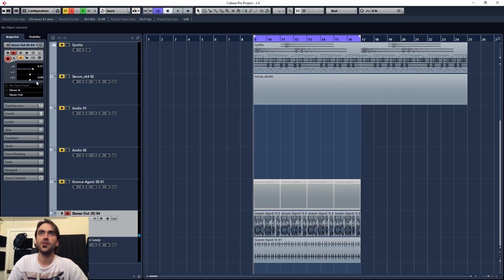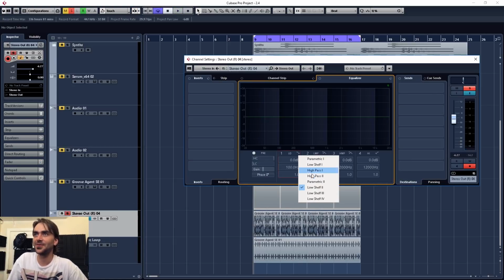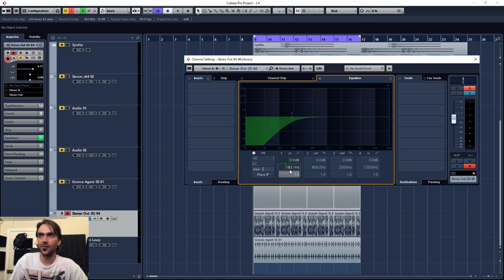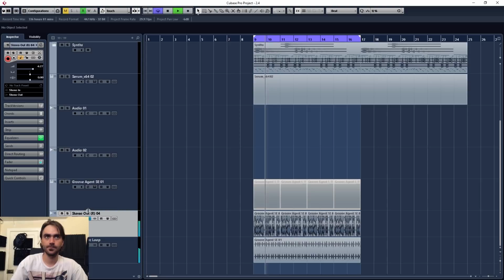Cool, that's sounding pretty awesome. I'm going to slap some EQ on to high pass these hi-hats a little bit, just because I find that they're interacting quite a bit with the low end of the track.